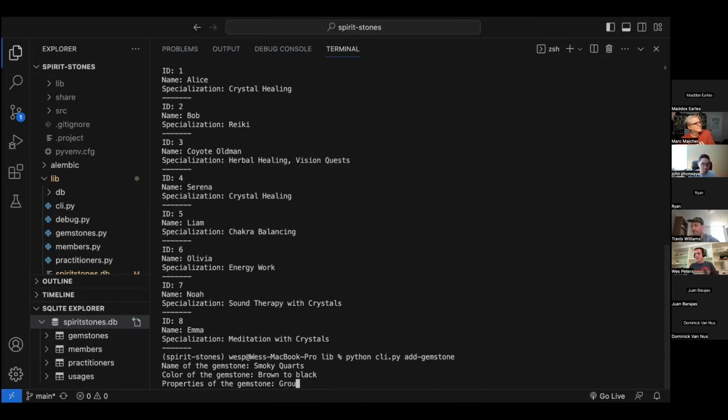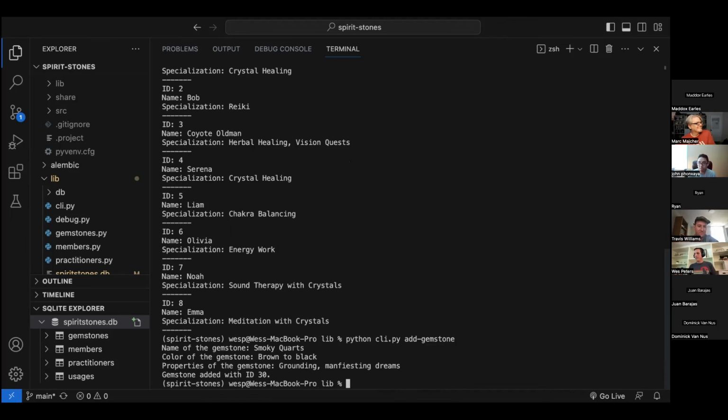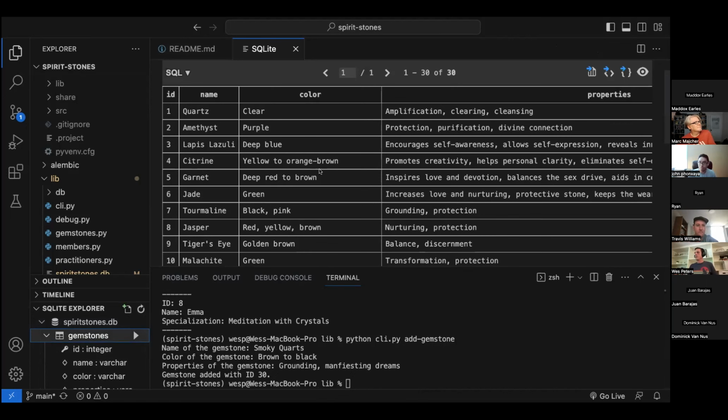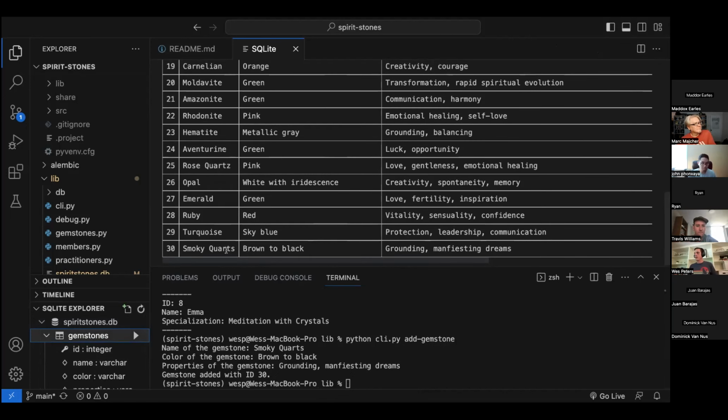Let's say it does grounding, manifesting of dreams. How about that? All right, so now it's been added with ID 30. So if I look at my gemstones table, or if I were to list all the gemstones again, then you would see, there it is, smoky quartz with an S.